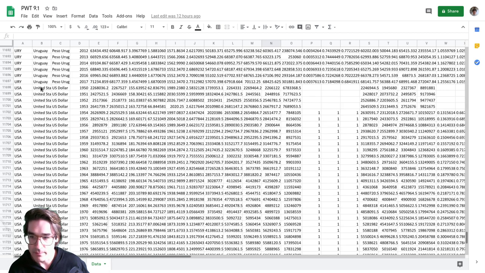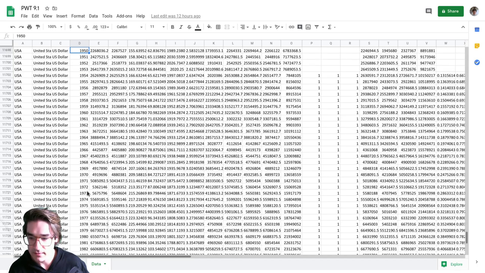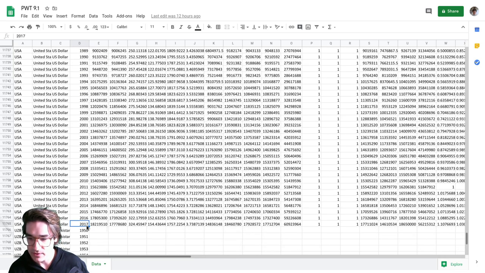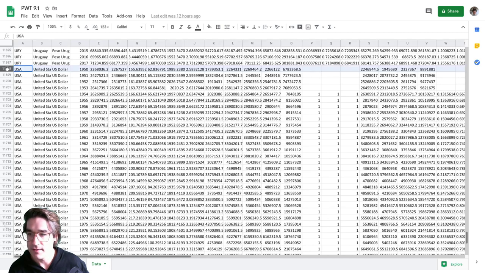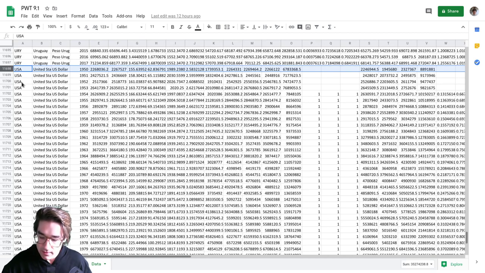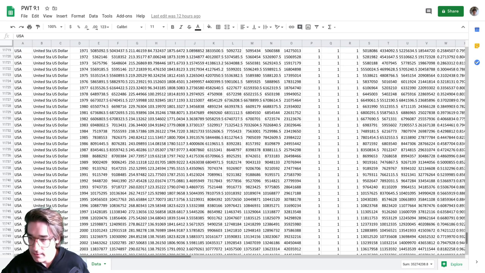Now what we want to do is get from this first row, USA, 1950, all the way up to 2017. So we just want to get that chunk there. Now you can select rows by clicking far on the left here. So we can just do that. Hold down the old shift key.